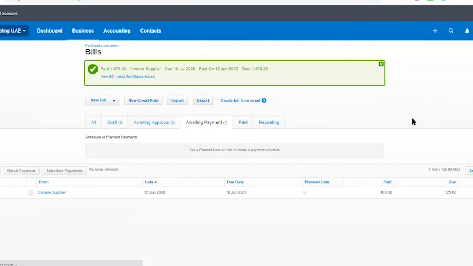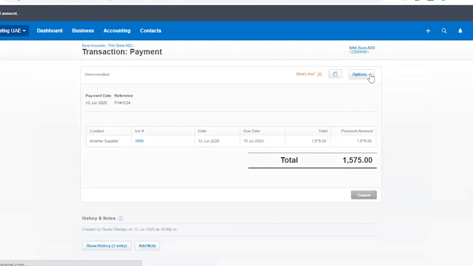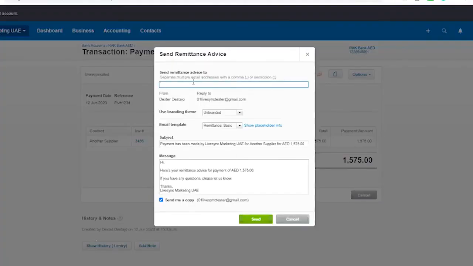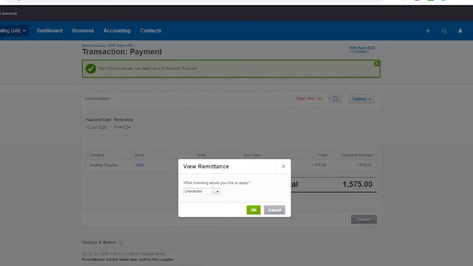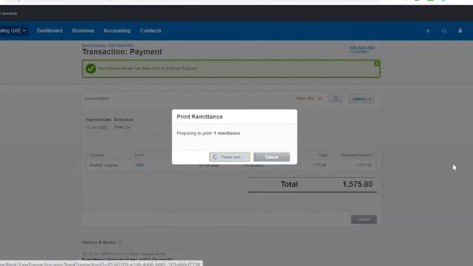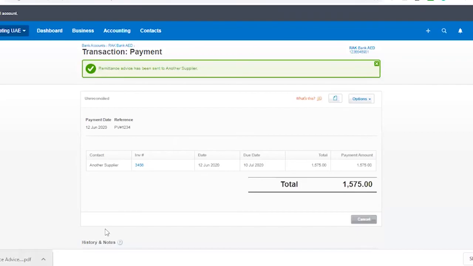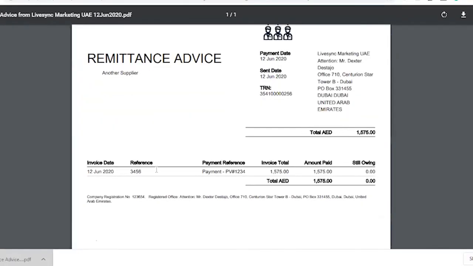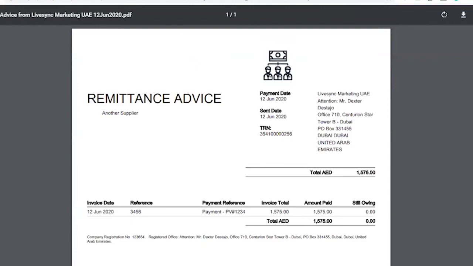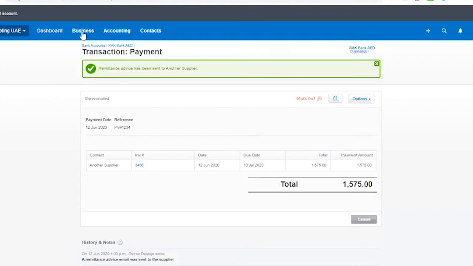So you go back to the bill and then send a remittance. Okay? Then you can send a remittance advice to that. Or you can print the remittance advice if you'd want. Select just the brand. This is what the remittance advice would look like. So you are advising your supplier, hey supplier, I made a payment. This is the voucher I prepared. This is paid now. Okay? So you can do that directly from Xero.